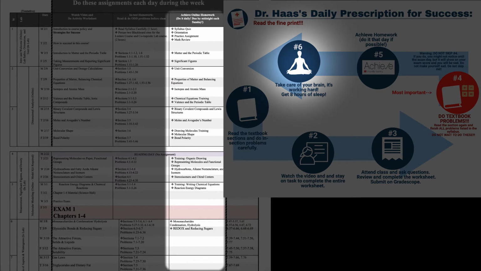You can complete my daily prescription for success by taking good care of your body and your mind. It's crucial for you to sleep so that your brain can learn for you. It is also a good idea to feed your body well and get some exercise every day. Make sure you get at least 8 hours of sleep every night.